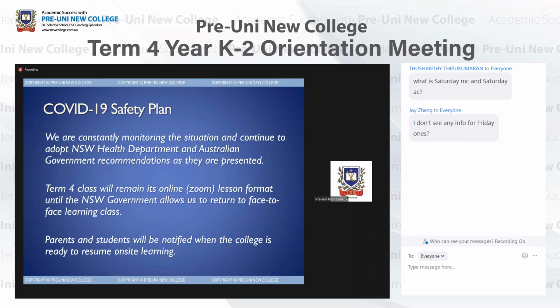And the last part is probably the part everyone was curious about. We are constantly monitoring the situation and continue to adopt the New South Wales Health Department's advice. According to their advice, we decided to run the Term 4 classes online, unless the New South Wales Government Health Department allows us to return to face-to-face learning classes in full confidence. So we always take care of student health and safety.